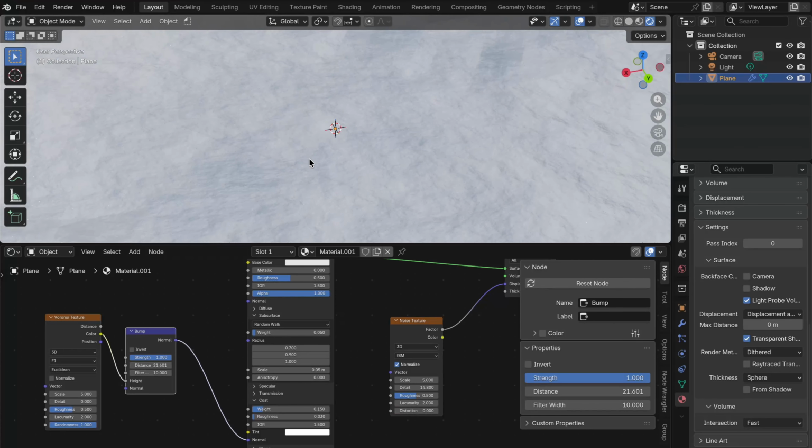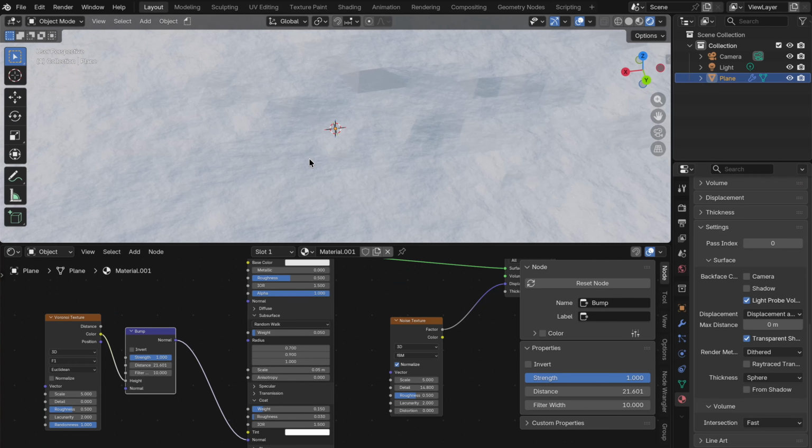And that's it. You now have a pretty convincing snow material. Feel free to tweak the scale, detail, and strength of the textures until it matches your scene perfectly.